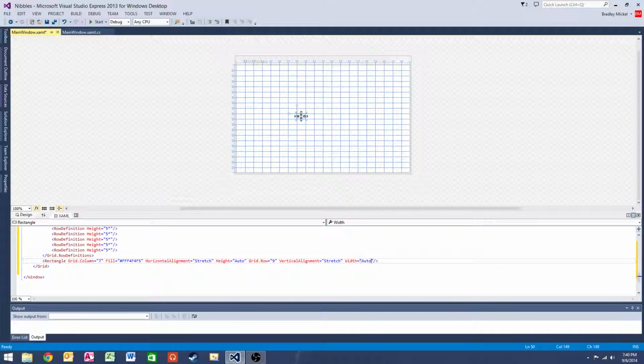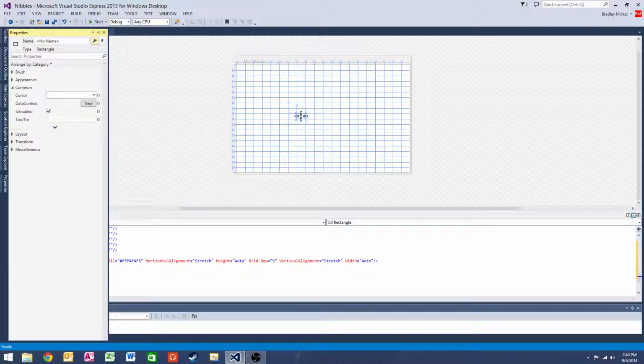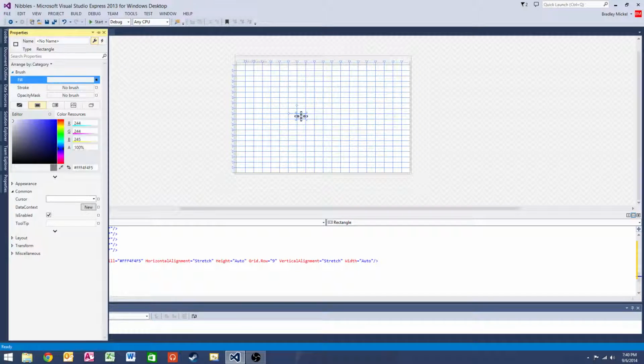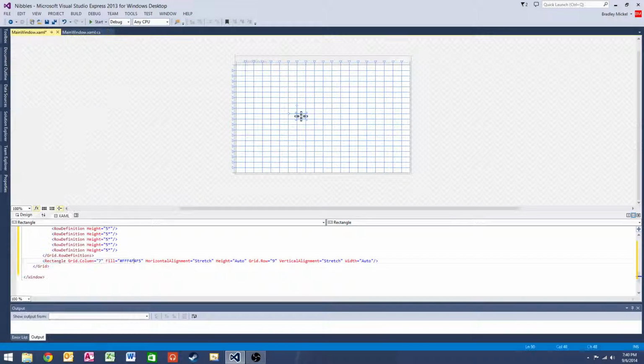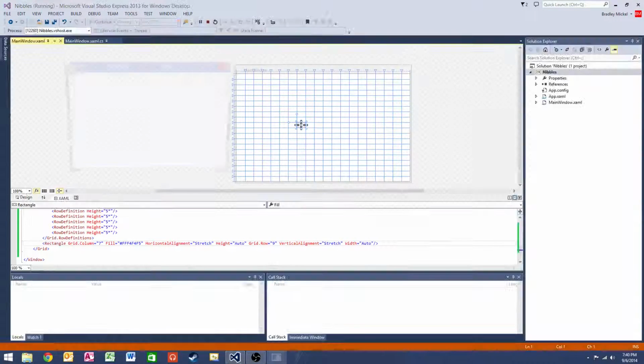So now, like I said, fill is what we're going to want to change. Personally, I don't remember these numbers ever, so we'll use the property box to change the fill, and that's inside the brush. So there's the fill brush right here. Let's start with making this solid blue, so it's a solid color brush, and it prints out the number here. It's also down here. So now let's hit start and take a look at it.